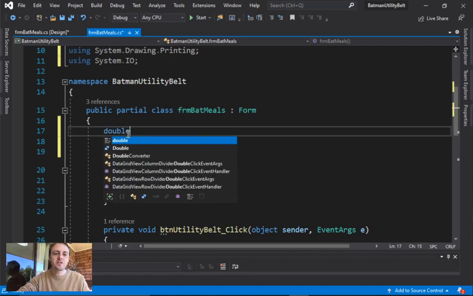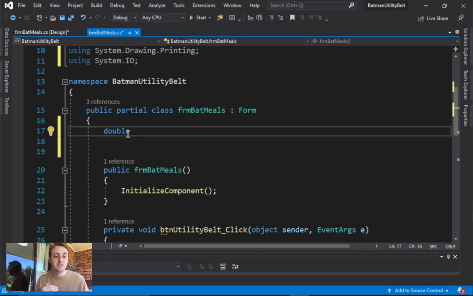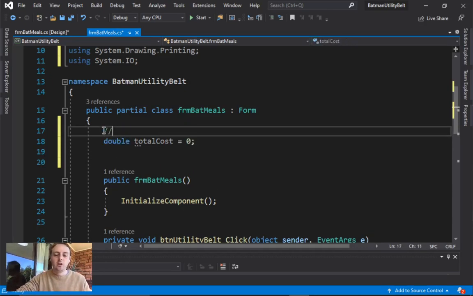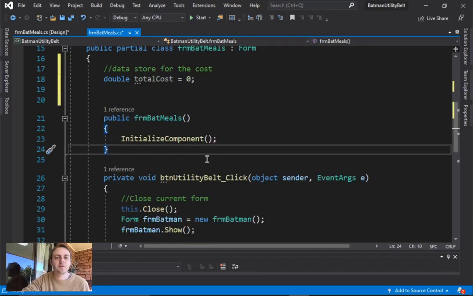Now cost is something that's going to have a decimal value, 50 cents or 75 cents, so it's going to have a point followed by digits. Therefore, we can't use an integer. The best choice in this situation is a double variable type, and we will set it equal to 0 with the name total cost. I'll give you a brief comment to describe it: data store for the cost at the end, something that's going to help us print.